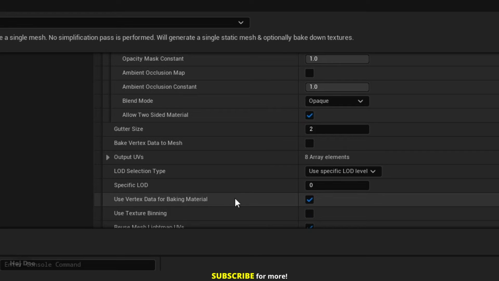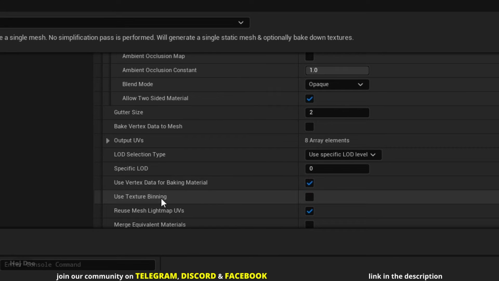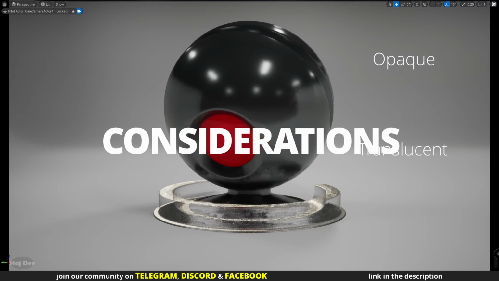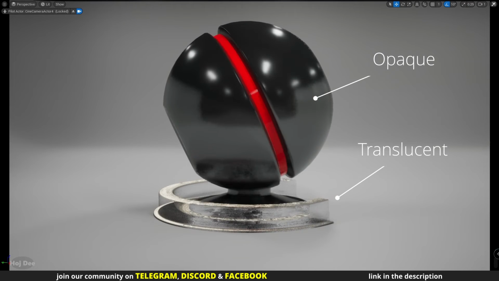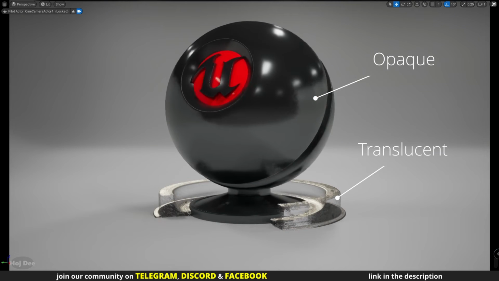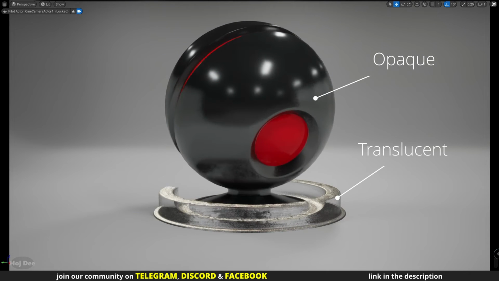Use vertex data for baking material is for when we use vertex color. It will use vertex data to bake material results. And finally, use texture binning will calculate the varying output texture sizes according to their importance when packing the final atlas texture. If the object consists of materials with different blend modes, then it's better to have different material elements for each blend mode. For example, if some parts of the object are made of glass, then it's better if those parts have a different material element.